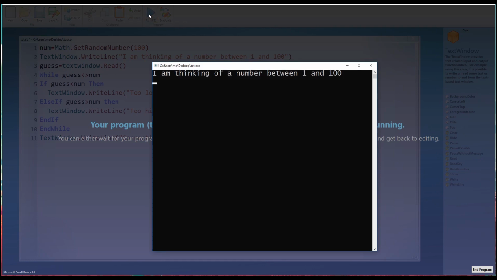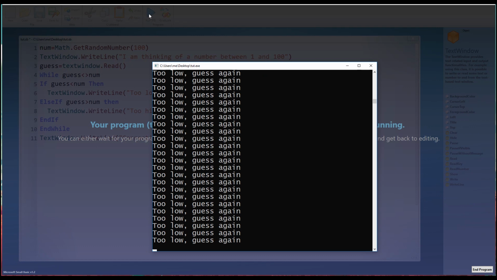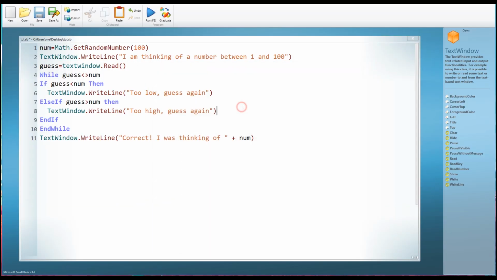Let's run that. So I'm thinking of a number between 1 and 100. Let's type in 50. Oops, and what have we got? We have a loop that is endless. Now, this is a problem with having indefinite loops. What happens with an indefinite loop, and you can see my scroll bar there is continuing to reduce in size. I'll come out of that program now.